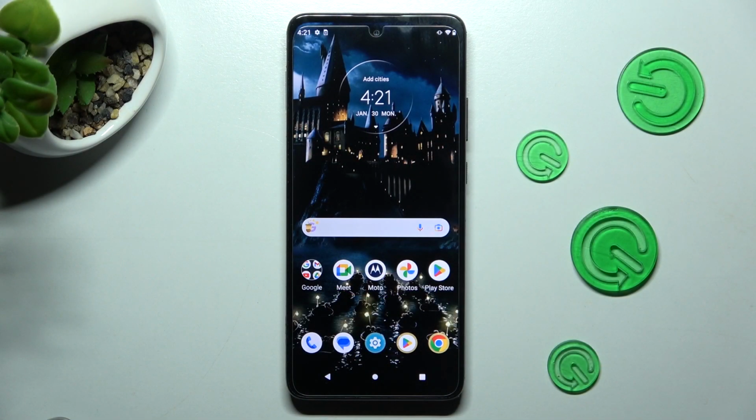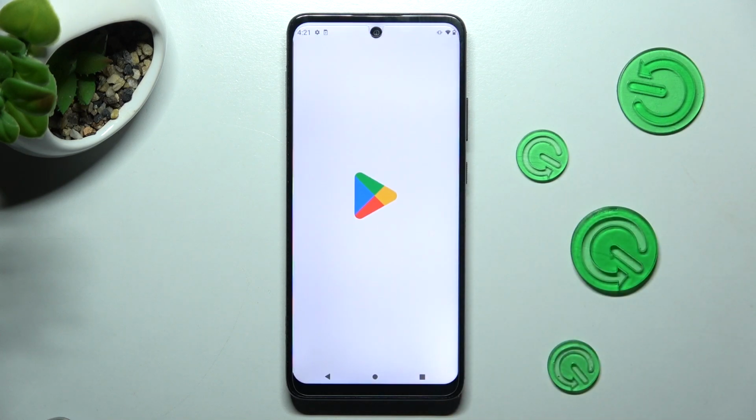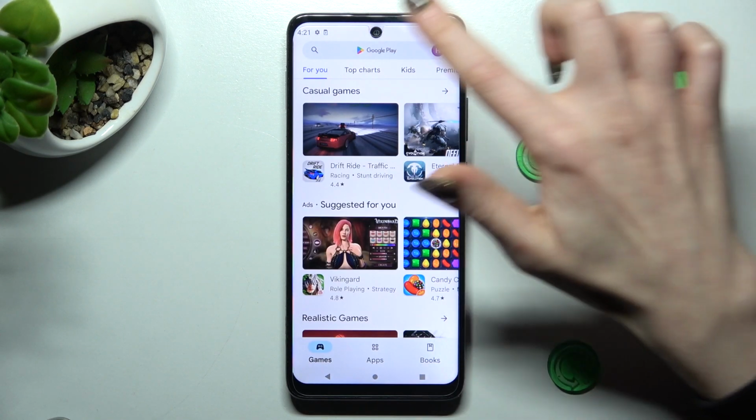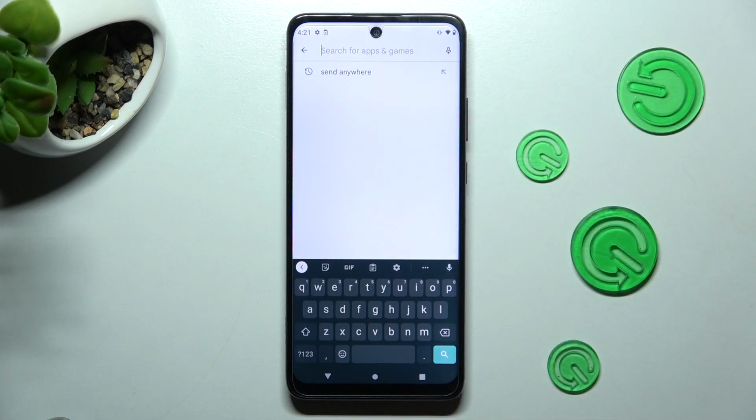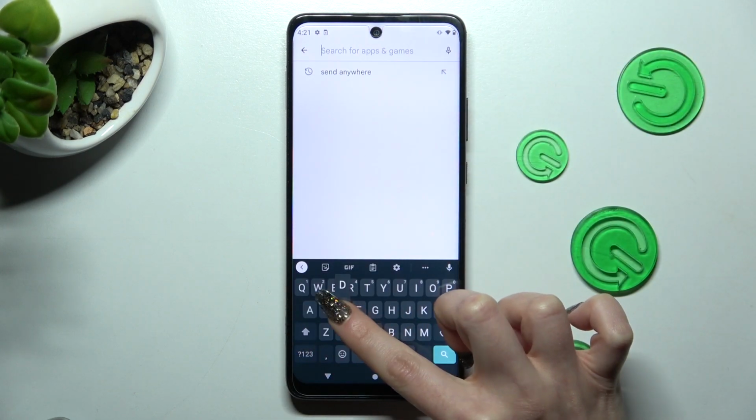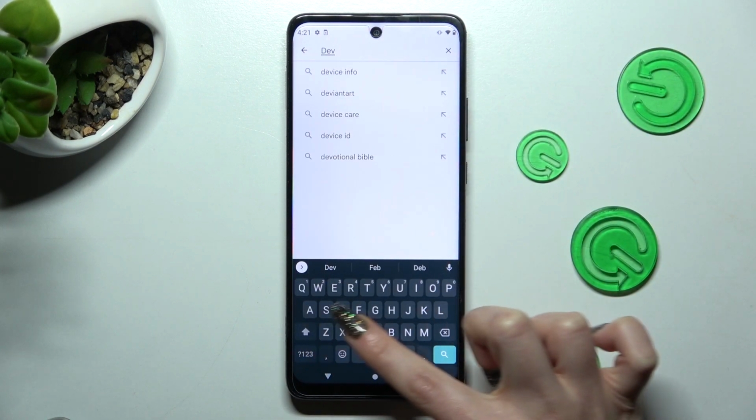Begin by opening Play Store app. Now click on the search bar and type in DevCheck.